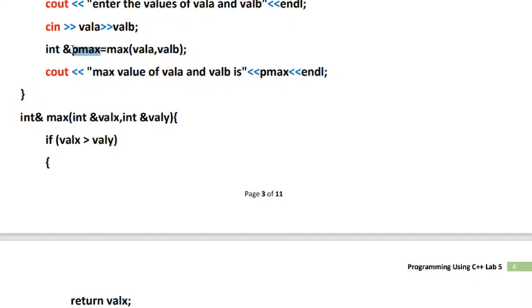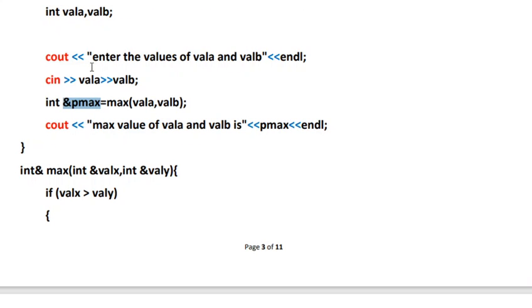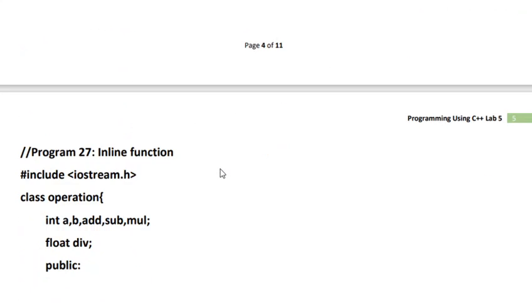Now that is being initialized to Pmax. Pmax is again a reference variable, but it's different from a pointer variable, because a reference variable has to be initialized at the point of declaration, and it can be initialized only once, whereas a pointer variable can be declared and initialized later, and can be made to point to different variables. So here Pmax is being initialized with the maximum of val_a and val_b through val_x and val_y. Now it will print the maximum of the two values. So this is a very simple program using a reference variable.